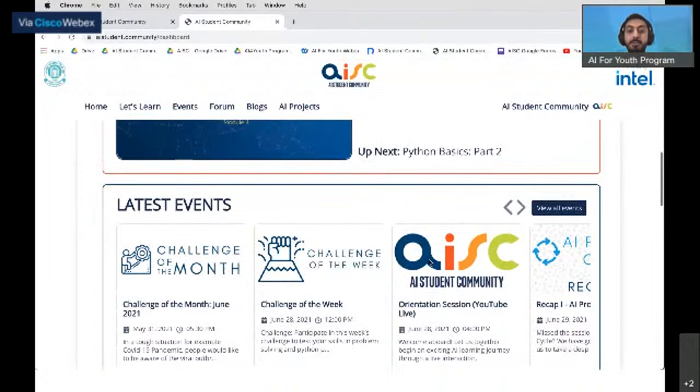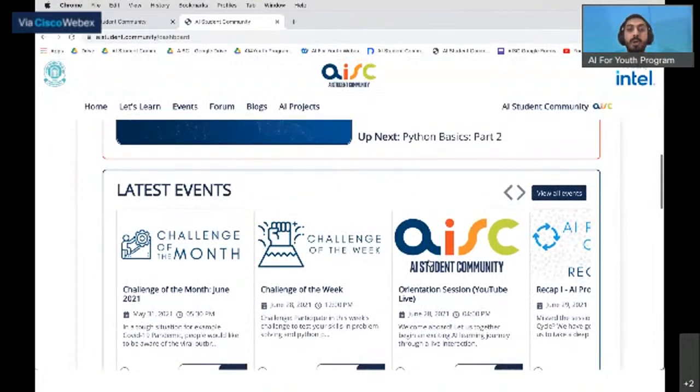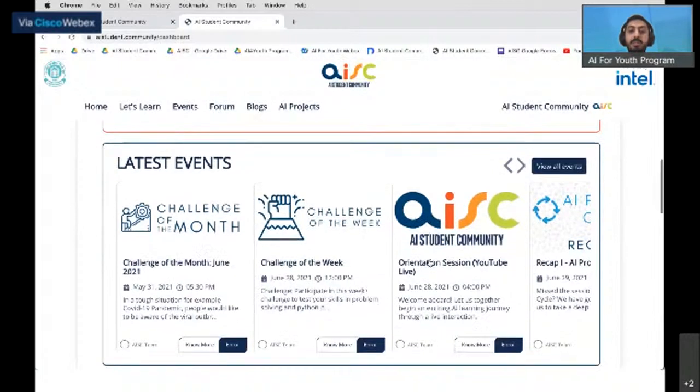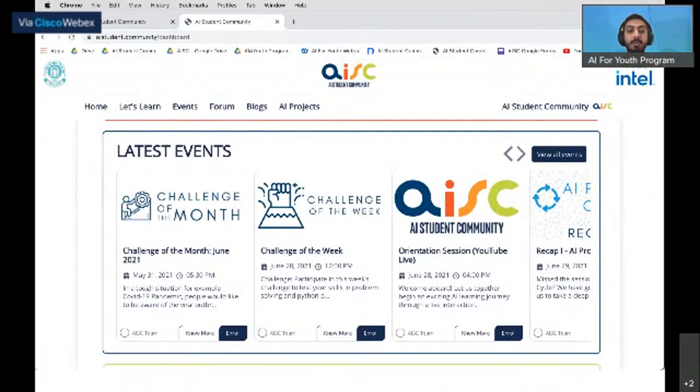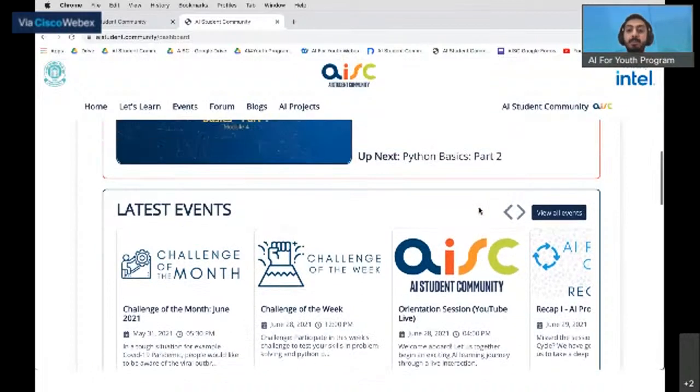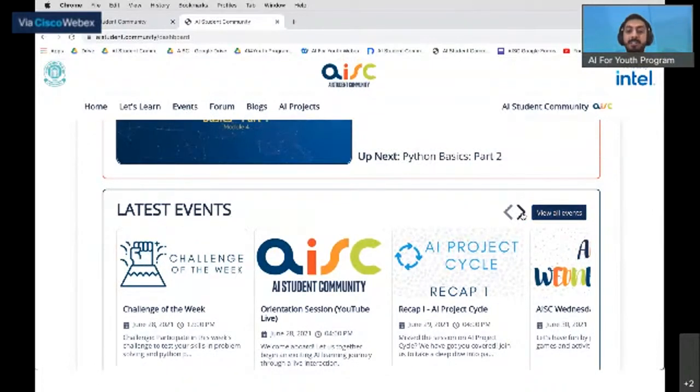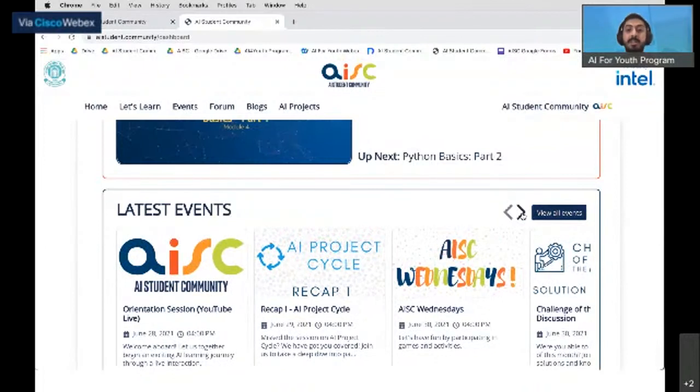Also, if you need to know what are the events that are coming up or what are the latest events for this week, you can find them all here also in the latest events tab. So if you need to know more about it, click on the event card and read more about it. You can scroll to find out what are the events that are coming up and what can you do in this particular week at AI Student Community.